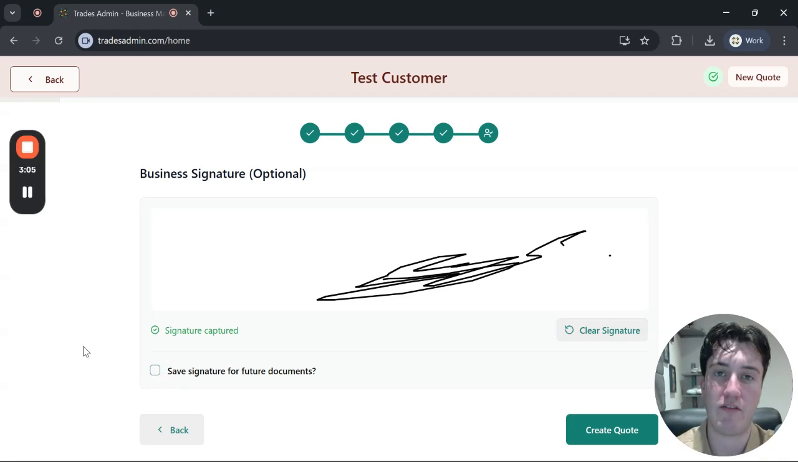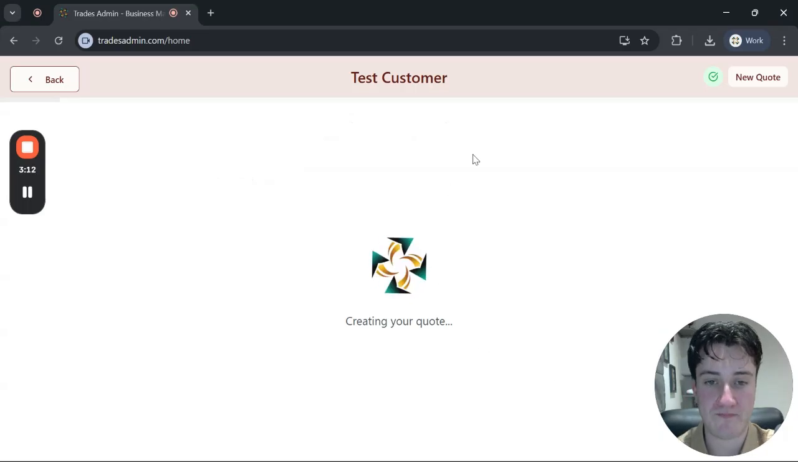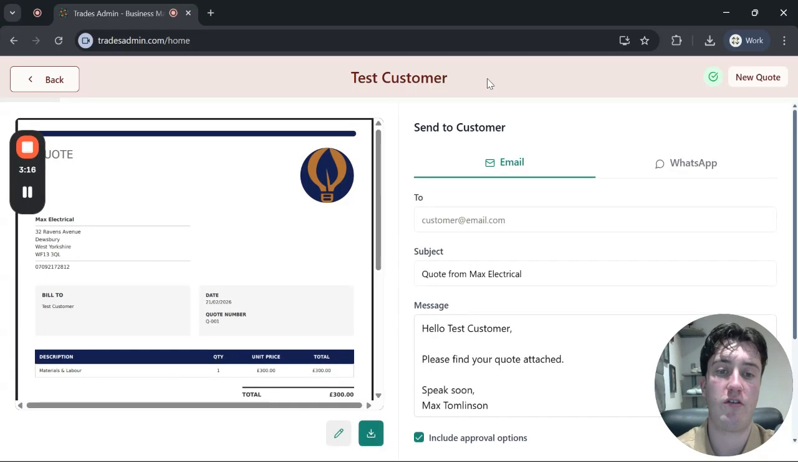down here, and it will save it just for all your future documents, so you won't have to keep doing it. Perfect. Then we click create quote, and it will load up a PDF preview on the left-hand side and a send to customer option on the right-hand side. So we'll take a quick look at the preview first.